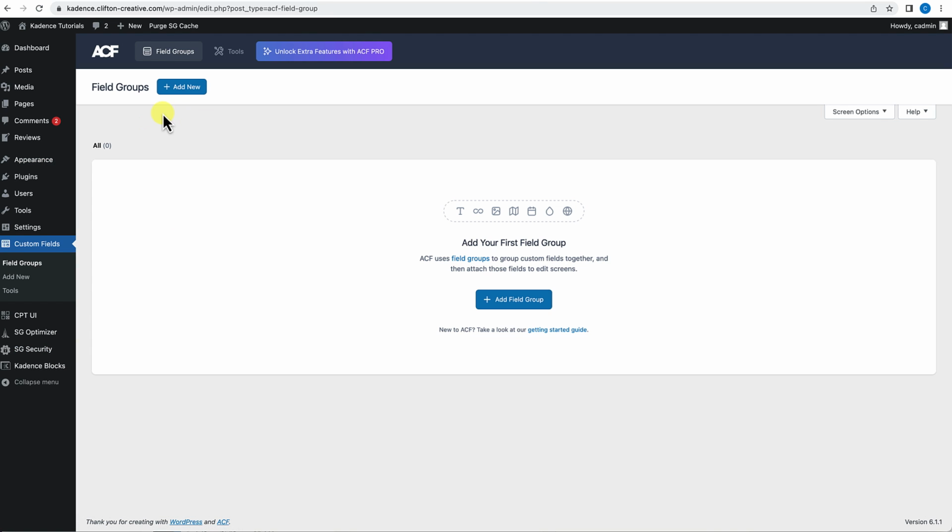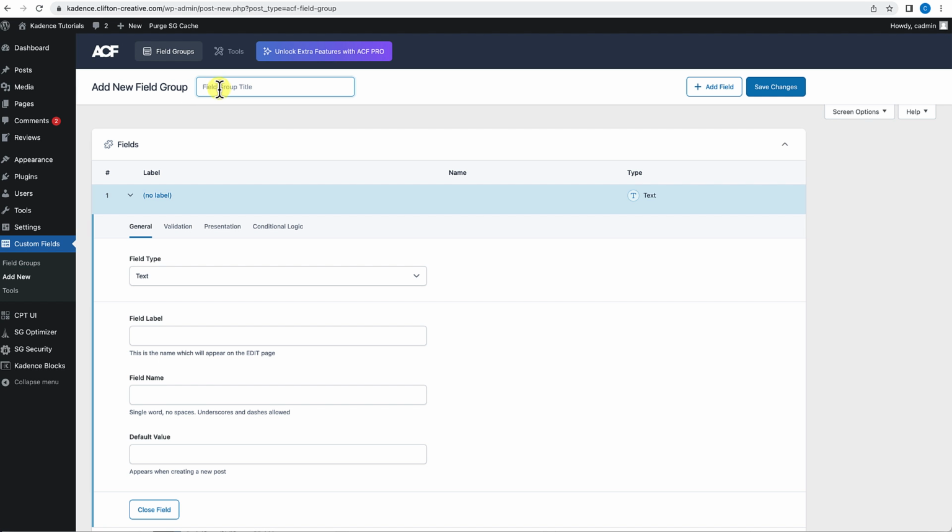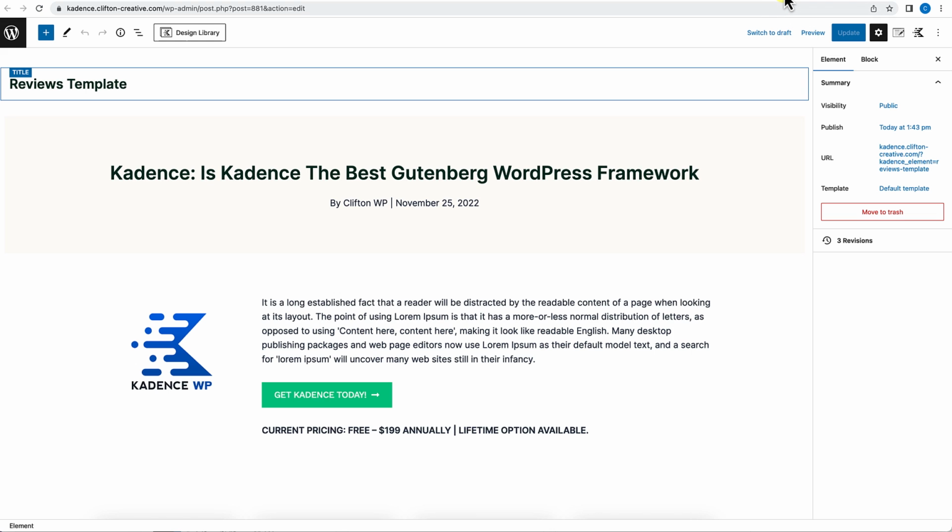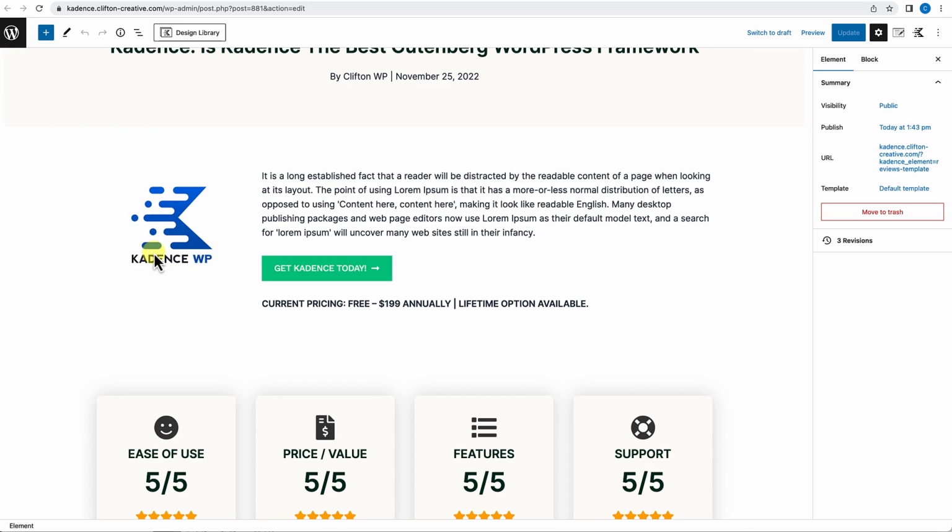And in the Advanced Custom Fields area over here, we're going to click on Add New, and we're going to call this Review Fields. And then we're going to start adding our fields. So what's going to be the first field that we add? If we go over here to our layout, we can see we have an image, okay, and we have intro text, and we probably need a link for this button, and then we probably need a field for this text.